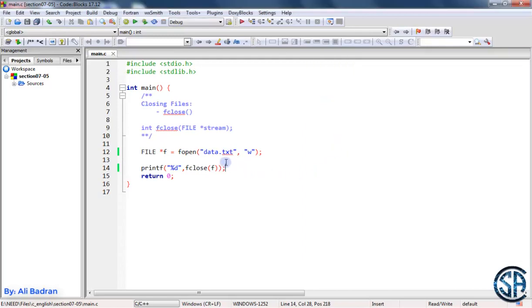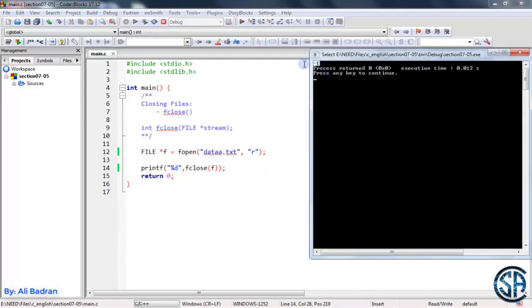Okay? Now let's suppose that we want to open this file using the read mode. This file over here does not exist in my directory, and the read mode will not be able to open it. Okay? So this fopen will return null. So over here, whenever we try to fclose null, this function will not return 0 because it was not successful. So build and run. As you can see, it returns -1.